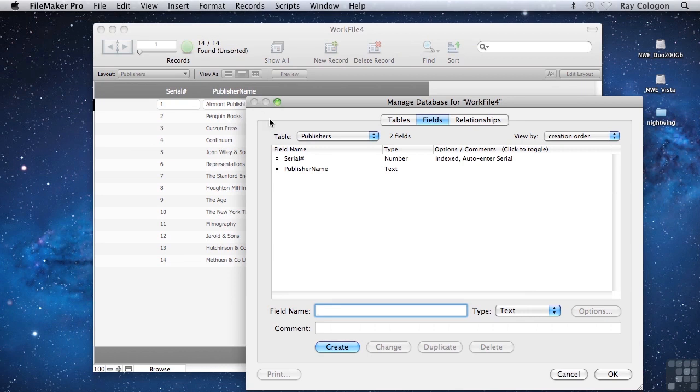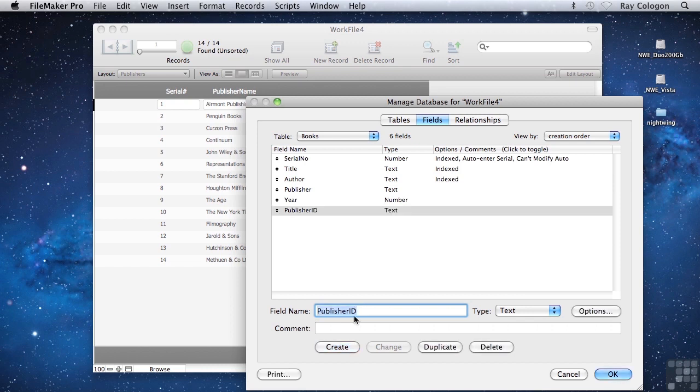First of all, I need to add a Publisher ID field to the Books table. So I'll go across to the Books table and enter Publisher ID and click Create. Now I've created the field as a text field, but really it needs to be a number field to correspond to the serial number in the Publishers table. So I'll make that change.